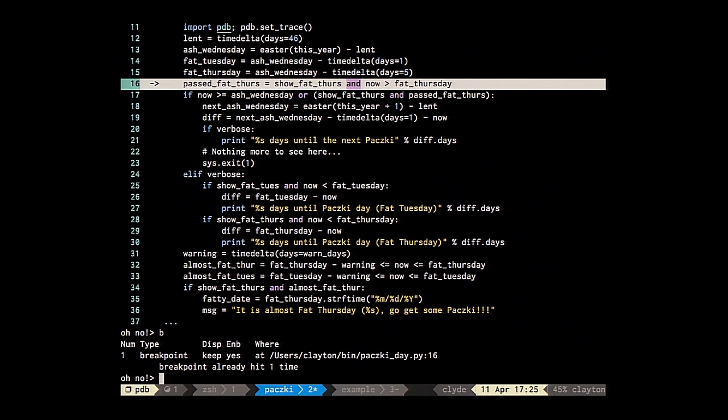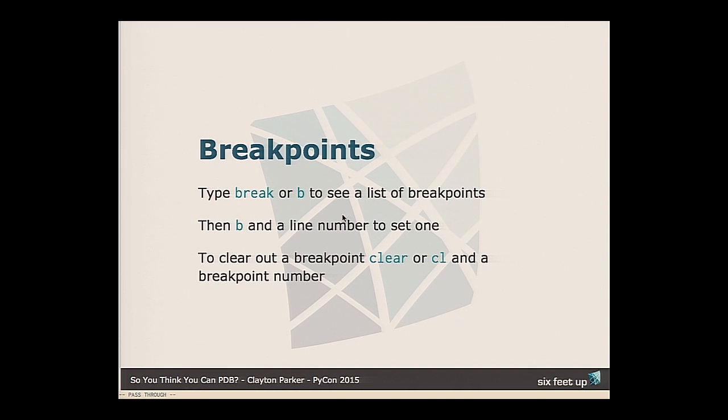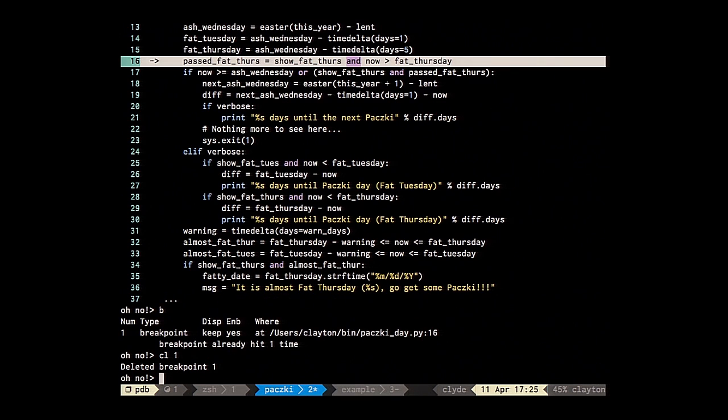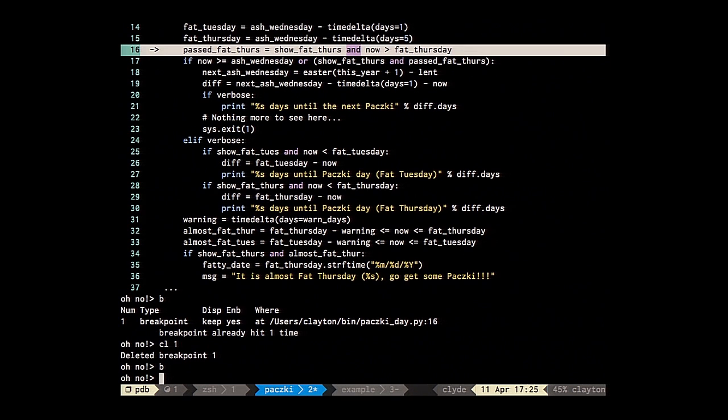Once we've set a breakpoint and we want to clear it out, so maybe we set it in a loop and we don't want to hit that breakpoint every time, we can use the clear or CL command to clear it out. I know the number is 1, so I can say CL1, and now there's no more breakpoint set. This is really handy when you've started in one place and you realize you want to stop in some other place to debug things.